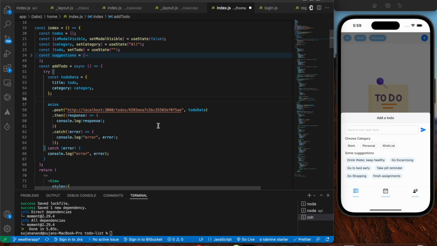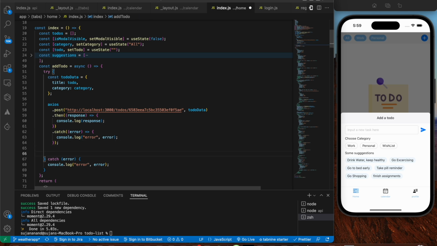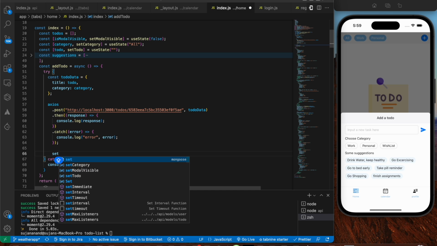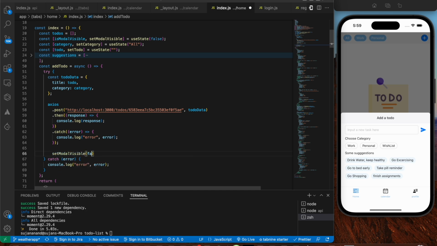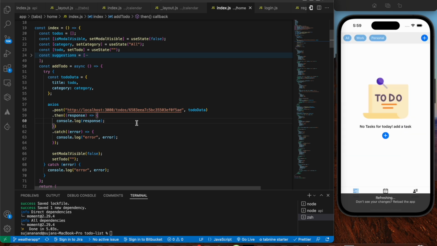After that, when we initialize the other function in just a bit, that is to get the user to-dos, we're going to update it automatically when we press on the send button. That's why I've written async over here. So for now, after the Axios statement, I'm going to set the modal visible to be false and set the to do also to be empty. We're just going to clear the state, right? So let's save the file once and see if everything is working.